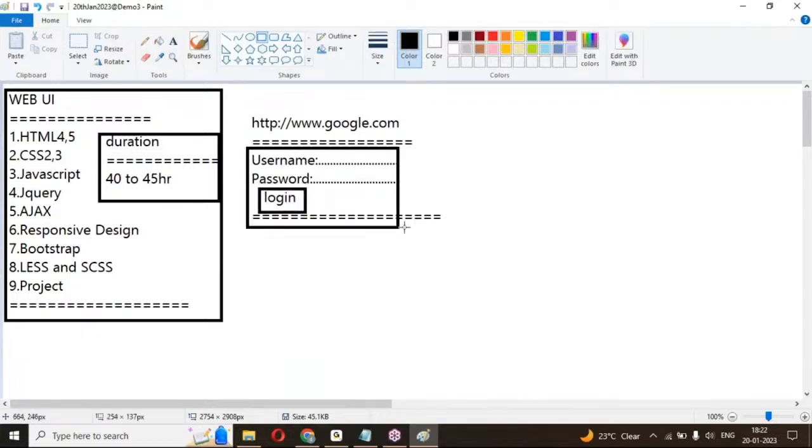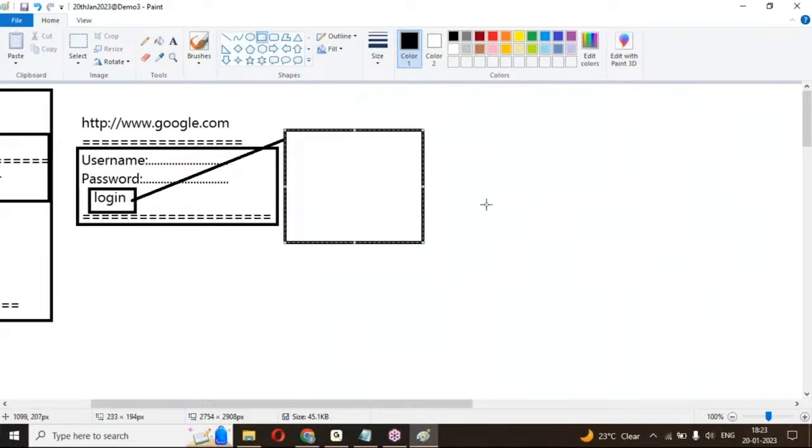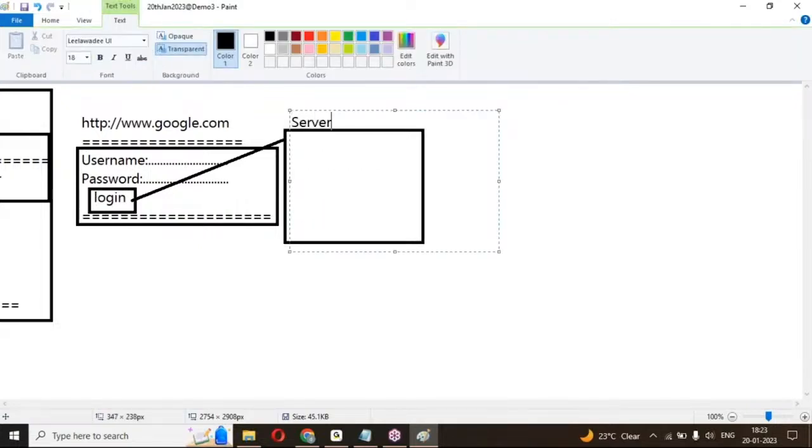Because of that, I can easily submit my data to the server page. Once it is submitted, the data will reach the server page. The server will connect to our front end. The front end page is connecting to the server page. In the server page, it will make the connection with the database.